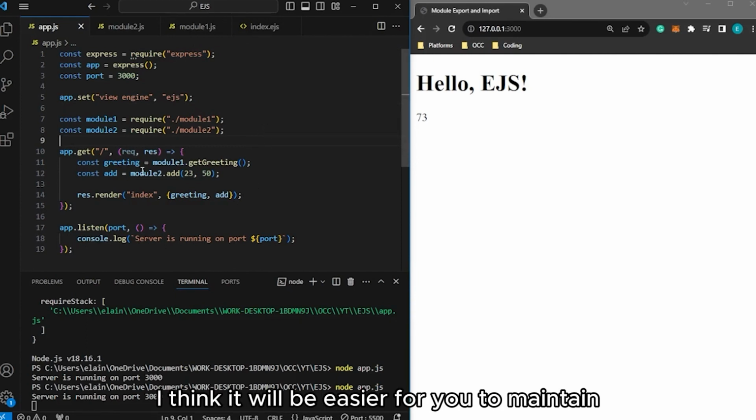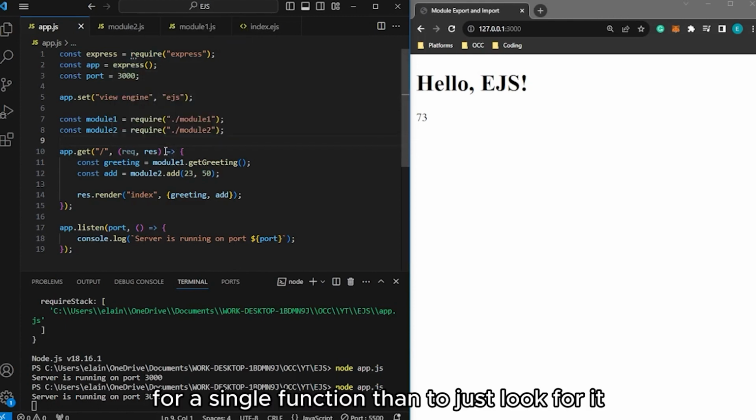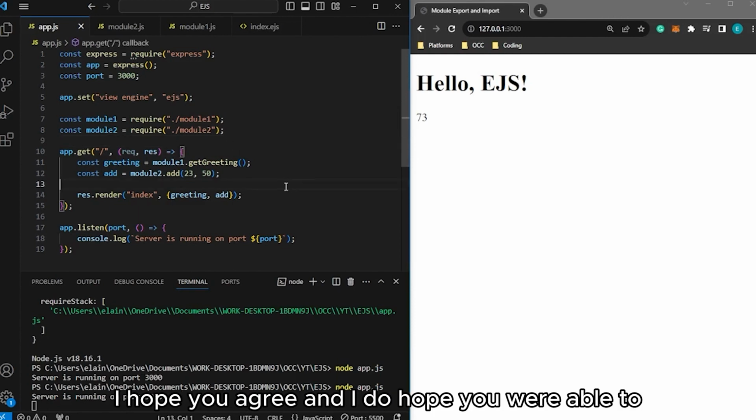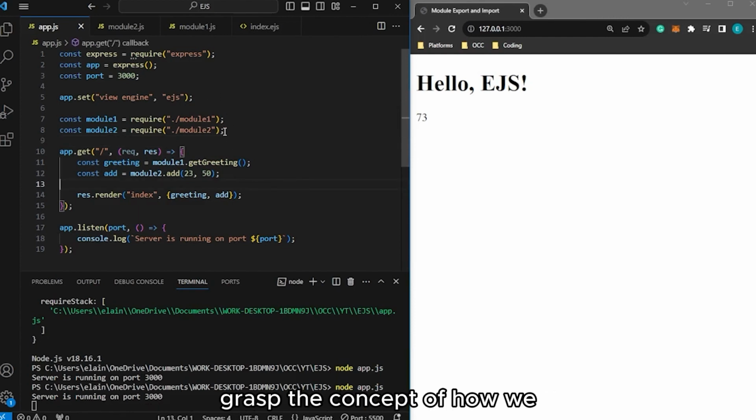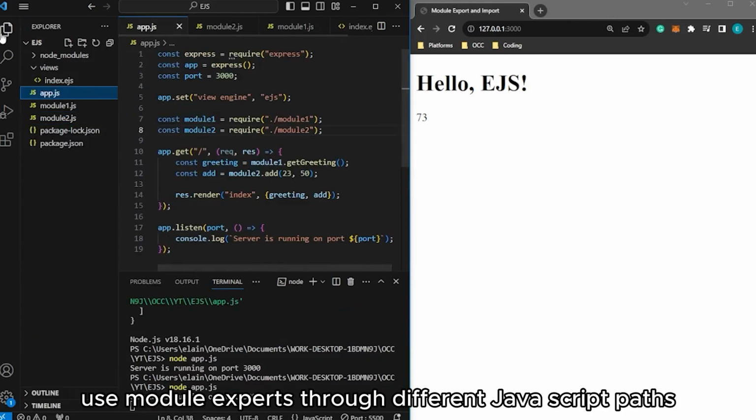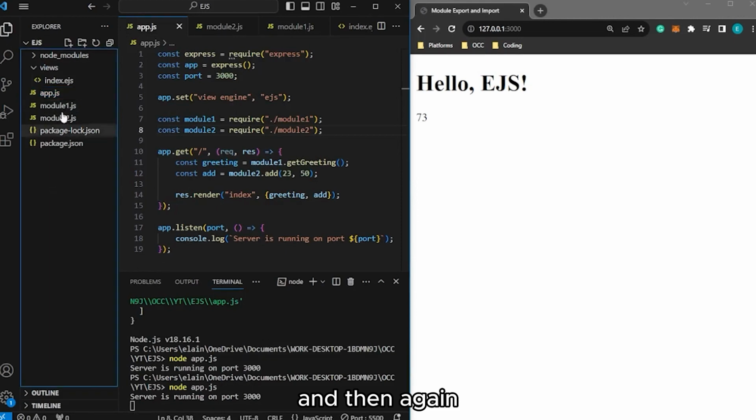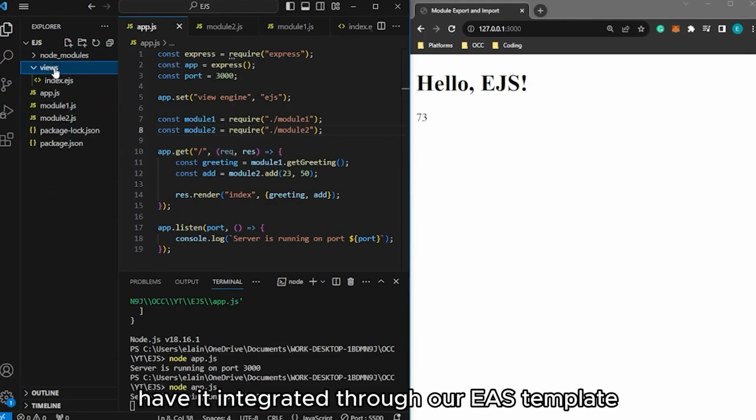I think it will be easier for you to maintain or to check one file for a single function than to look for it through a very long code base. Right? I hope you agree, and I do hope you were able to grasp the concept of how we use module exports through different JavaScript files, and then have it integrated into our EJS template.